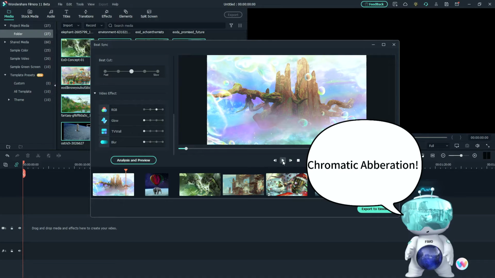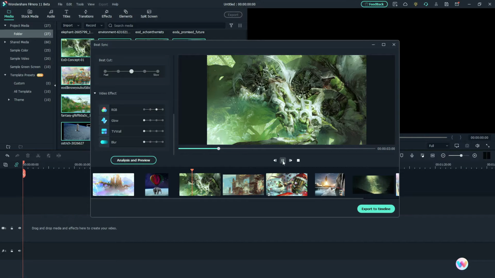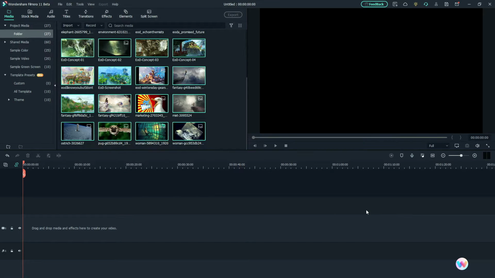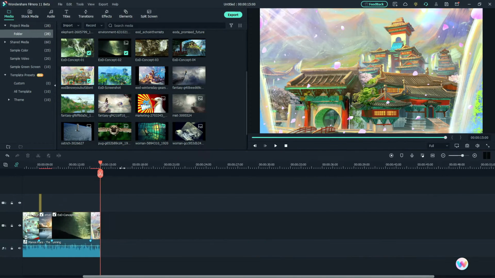Like right there, you saw it briefly. Yep, so right around there. Red, green, blue, color distortion. There are also other effects that I'll leave it up to you to try out since this is a shorter video. Okay, I'm just going to export this to the timeline. I'm going to show you a bunch of extra stuff.